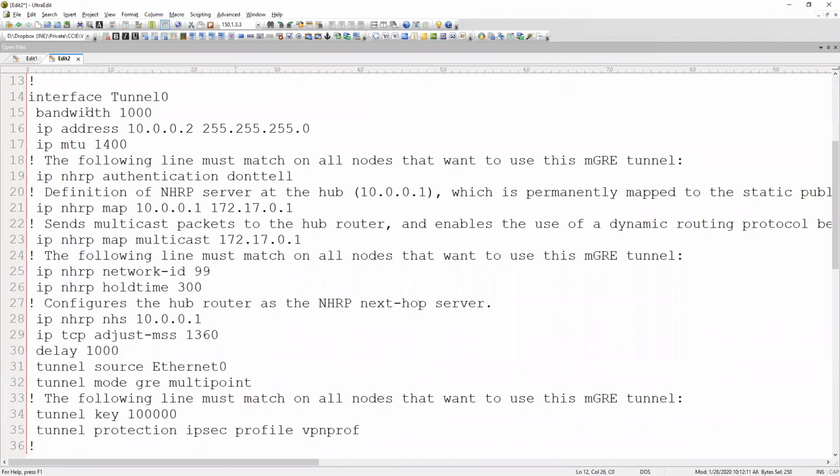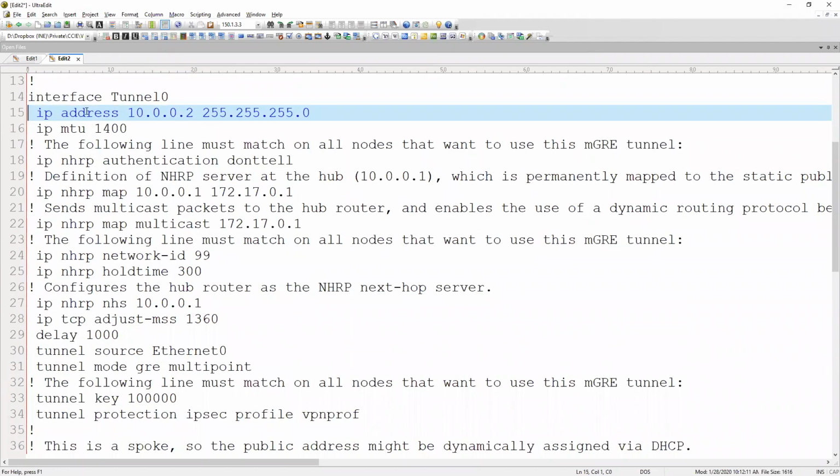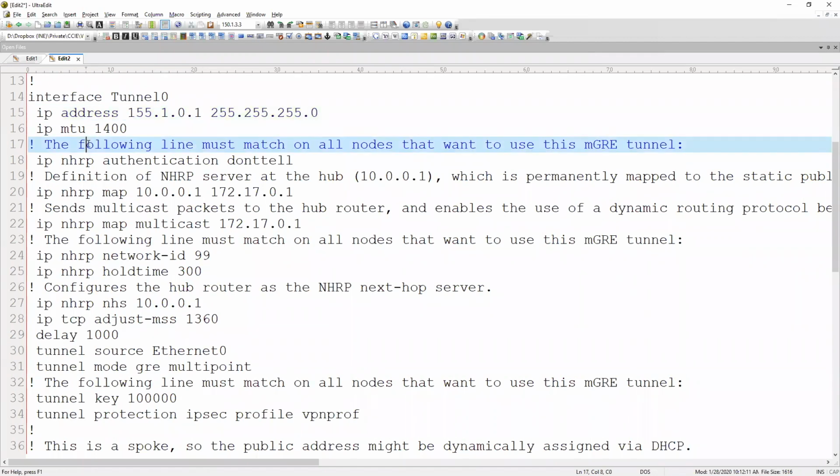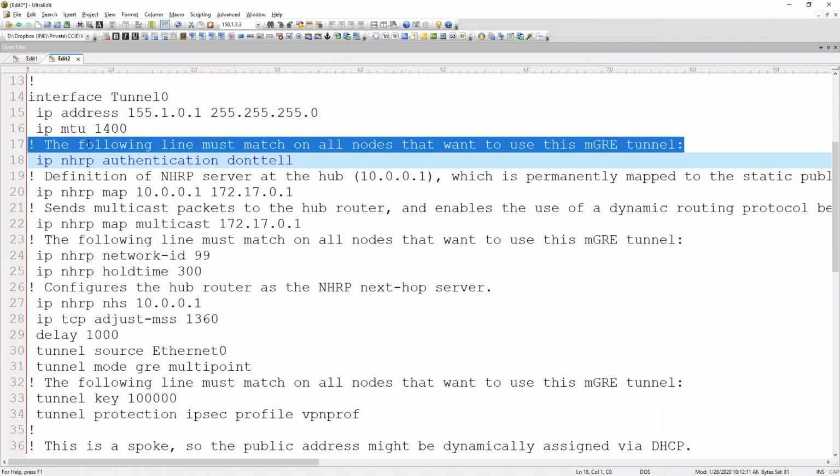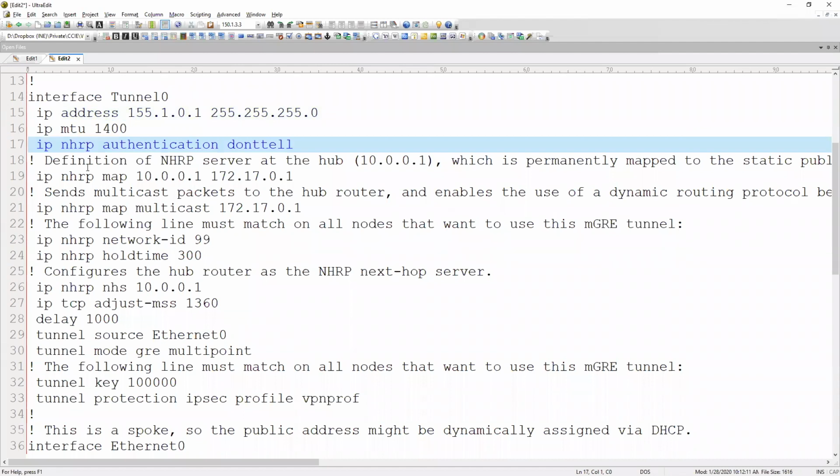On the tunnel interface itself, we technically don't need the bandwidth. We're going to start on router 1, so our address is 155.1.0.1/24. The following line must match, which is the NHRP authentication.